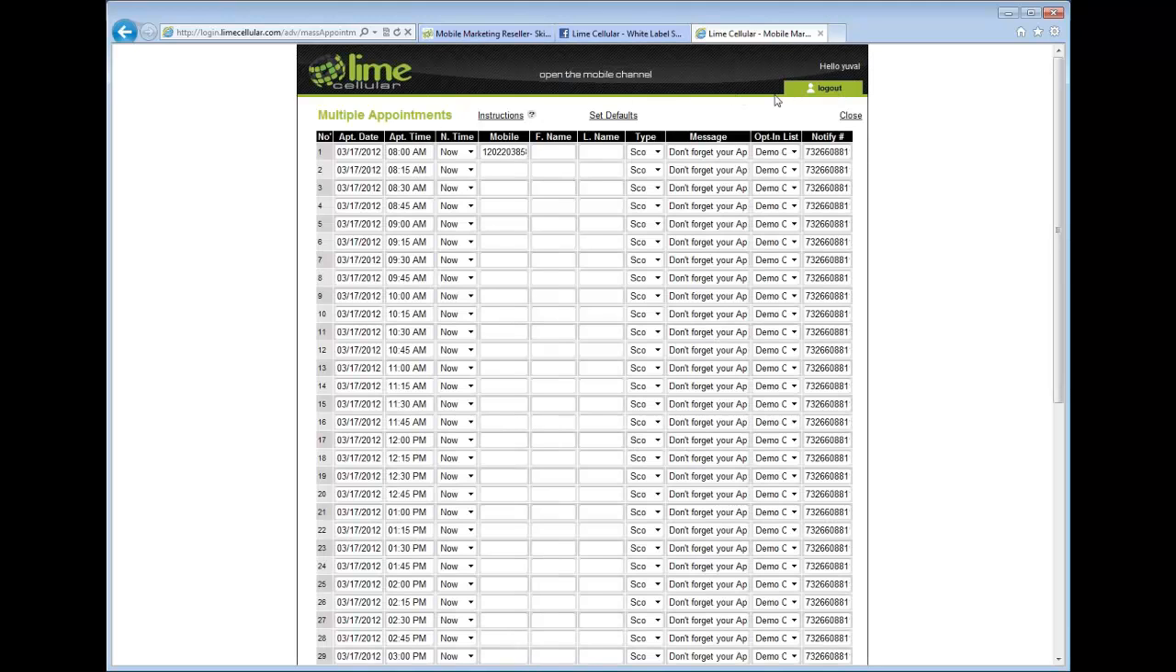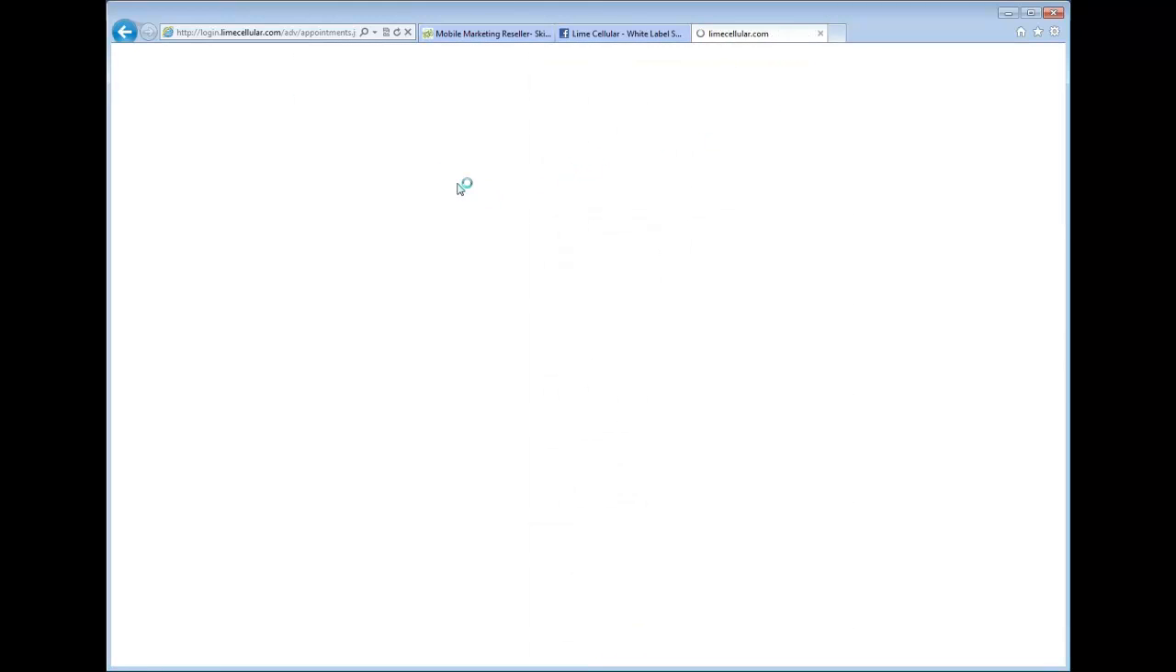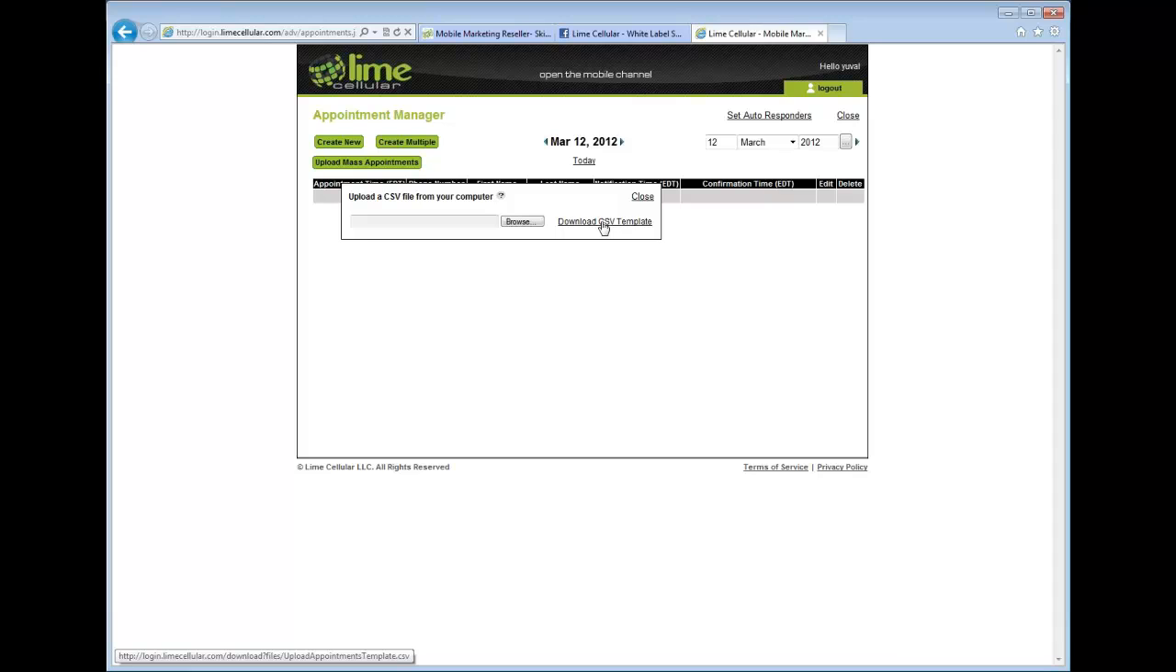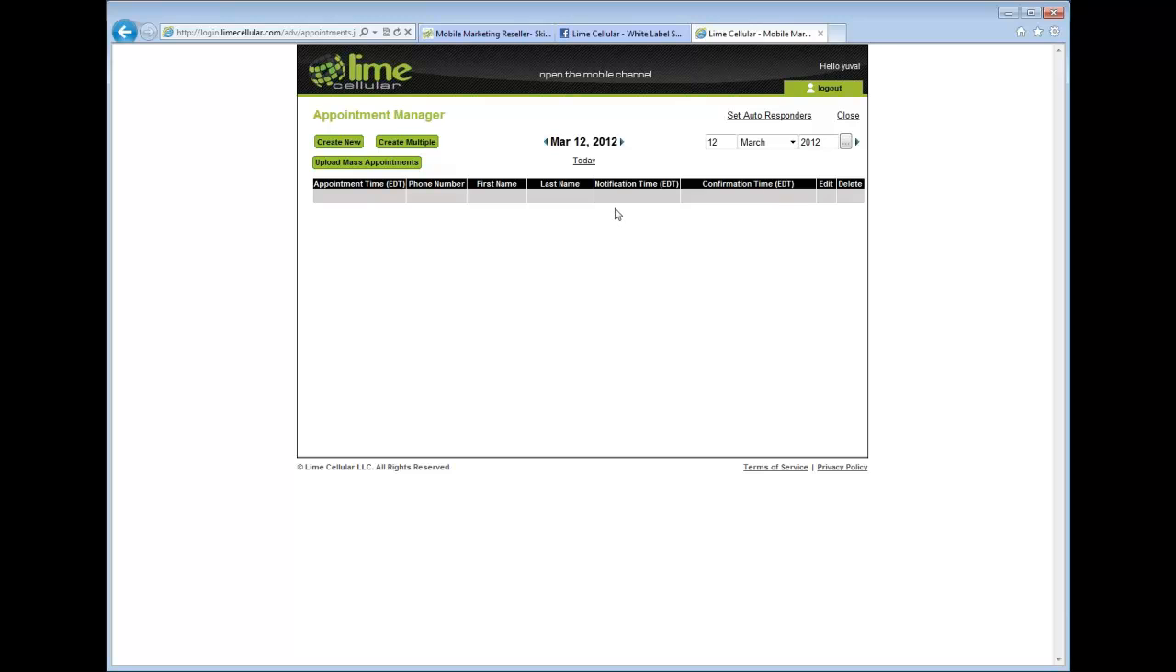We also have, if you want to do mass appointments, a tool that you can use to upload mass appointments. You would download our template, fill in the mandatory fields, and once you fill in those fields, you can upload it and send it out. So that's our appointment manager.